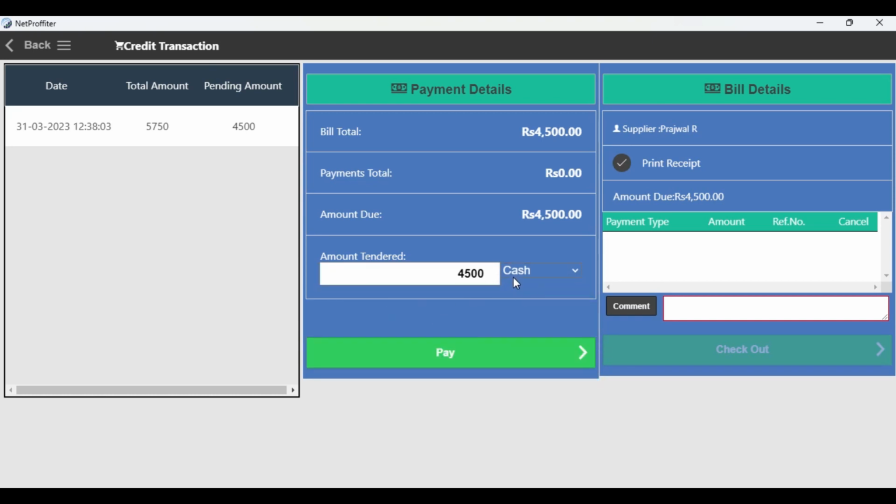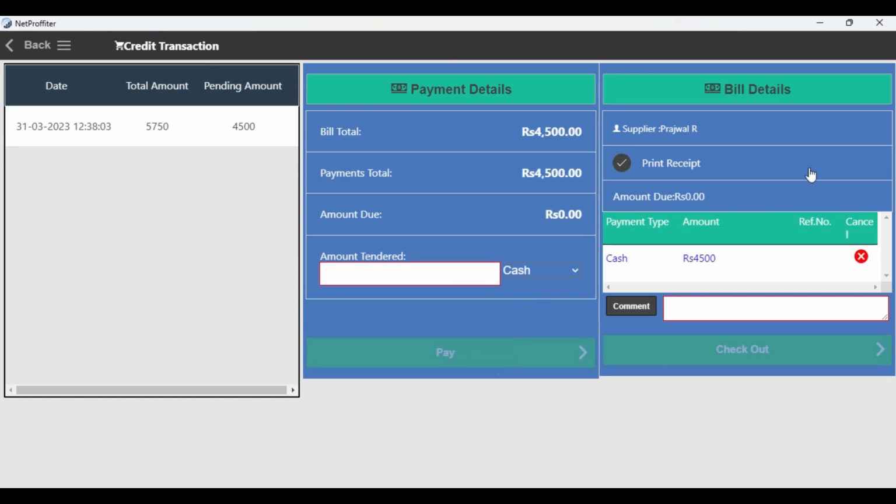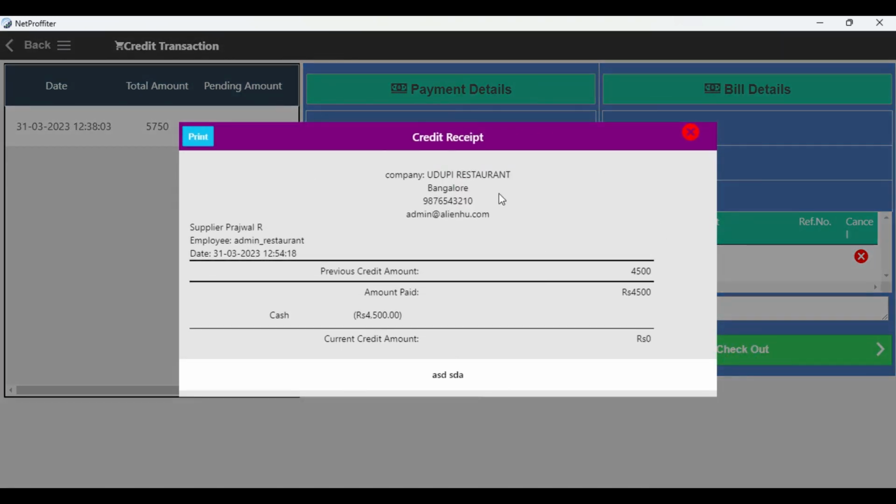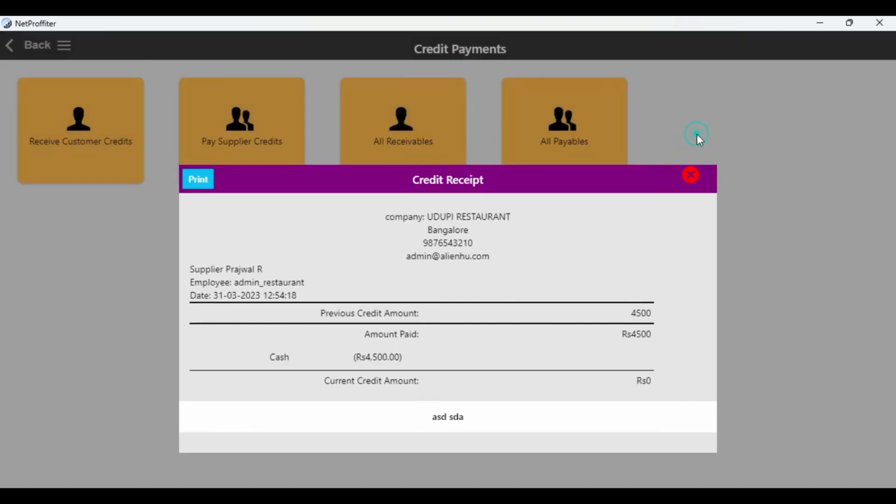After adding the amount and selecting the payment type, when you click on pay, it will be added in bill details. Here you can see the supplier name. If you enable this, you will get a pop-up after checkout from where you can save that invoice into your system. Here in comment, you need to write a comment about this payment. Once the payment has been added, when you click on checkout, you will get a credit receipt where you can see the details of this credit amount paid to the supplier.